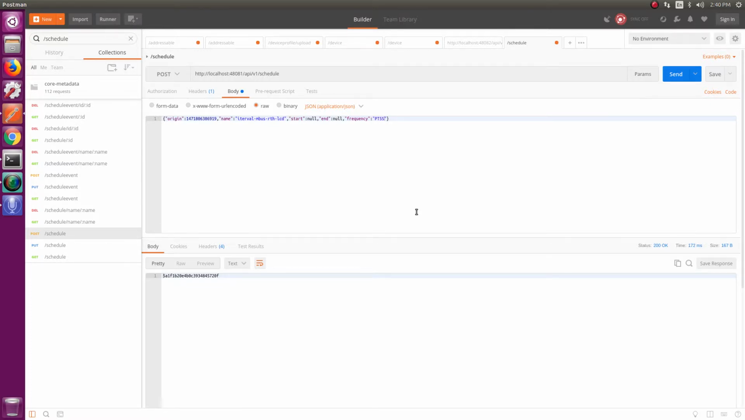After creating a schedule, you'll need to create a scheduled event. And this is tying in the addressable schedule and the schedule item that you just created. So over here on the left-hand side in our API list, we're going to look for schedule event, and we're going to look for post schedule event.